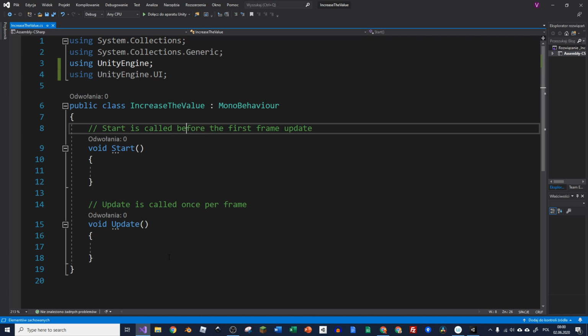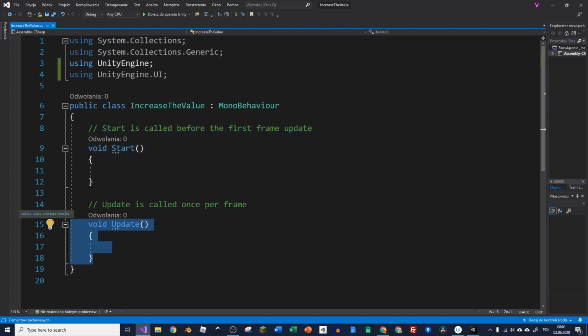So now we have two methods called Start and Update. As you can see, Start is called before the first frame, so this is executed at the very beginning, and Update is called once per frame, so it's called constantly all over again, like 30, 40, 50, 100 times per second. It depends on your computer power. The more powerful the computer, the more frequently the Update method will be called.